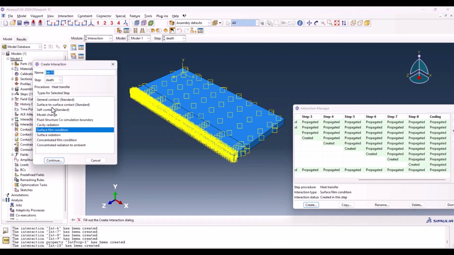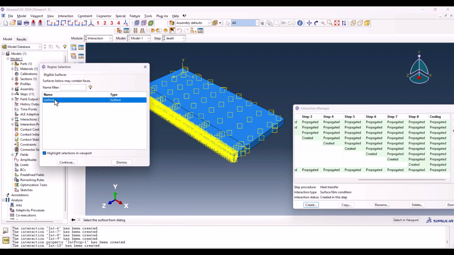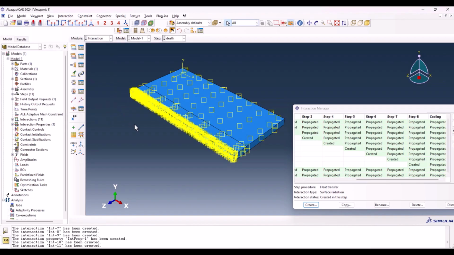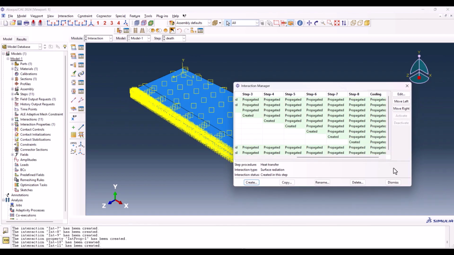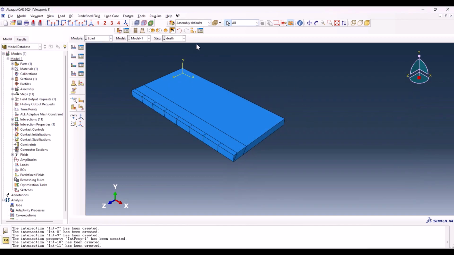Now we need to create another one, which is surface radiation. Continue. So from here, from surfaces, you can select surfaces because it's the same. Put this one on 0.49 and ambient temperature is 25 and OK. Now as you see, the interactions are created. Now it's time to go to the load and boundary conditions.